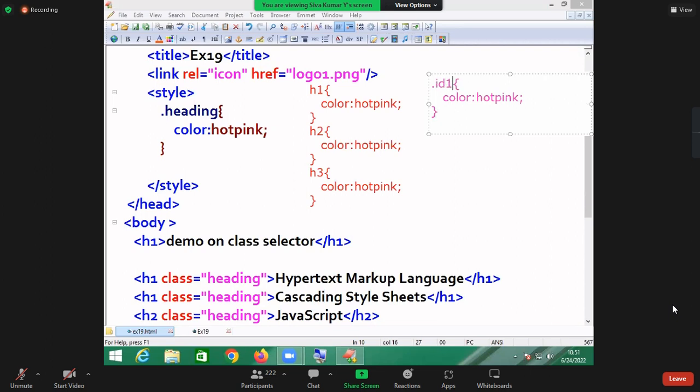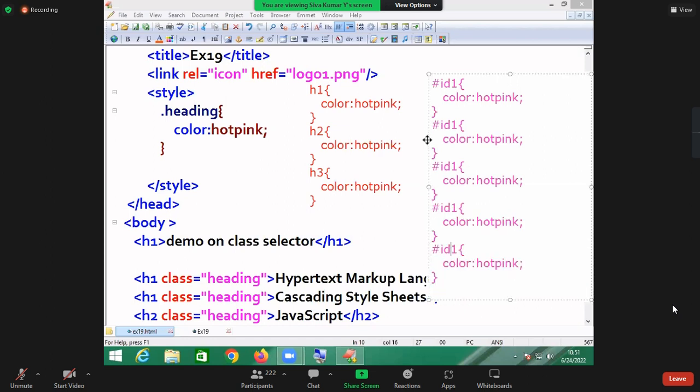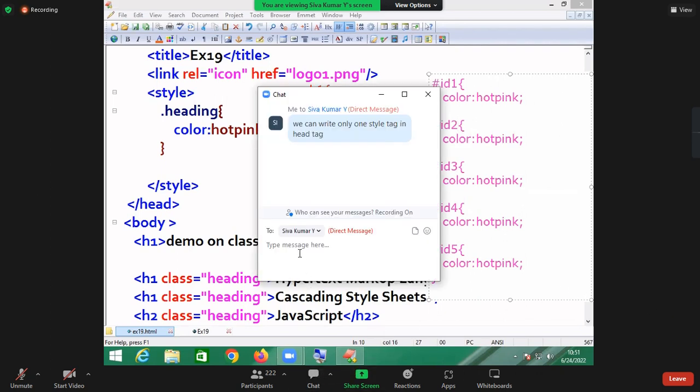Dot ID1, dot ID2, ID3, ID4, ID5. Problem solved, sir. This is the extreme solution. So 3 codes are available side by side for your convenience. If you write any of these, the same output comes. No doubt at all. What is the output, sir?